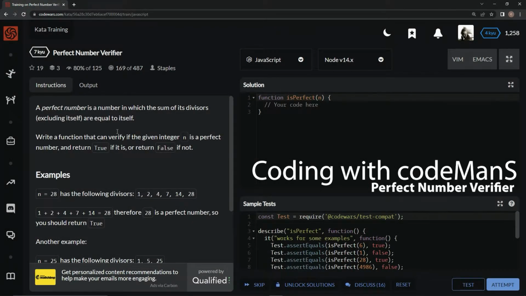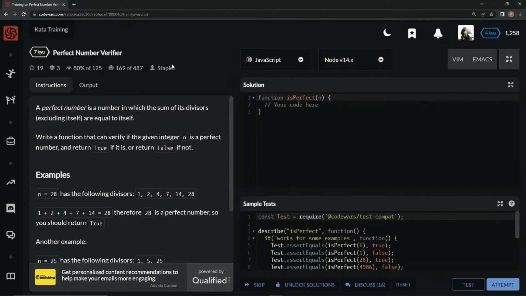All right, now we're doing 7Q, perfect number verifier. This is by Staples, and 80% of the people like it. A perfect number is a number in which the sum of its divisors, excluding itself, is equal to itself.